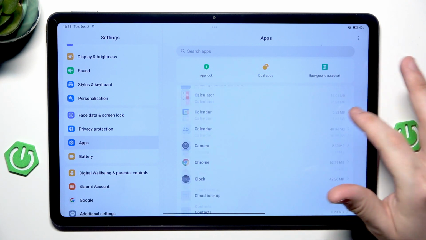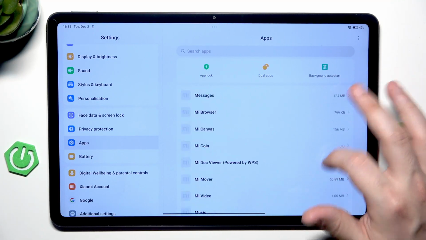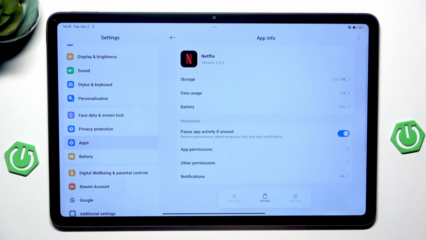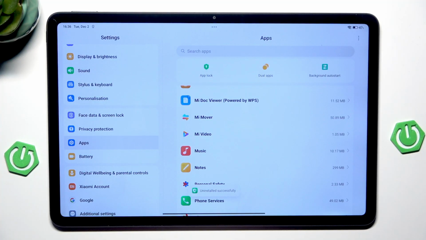Okay, in here, as you take a look, we have a long list of all apps installed on our device. And here, simply, if you have some of the apps that you are not using, you can simply uninstall them. For example, I'm not using the Netflix, so I can uninstall it because it's only taking my storage space away. And remember that the more storage space you have, your tab will work better.